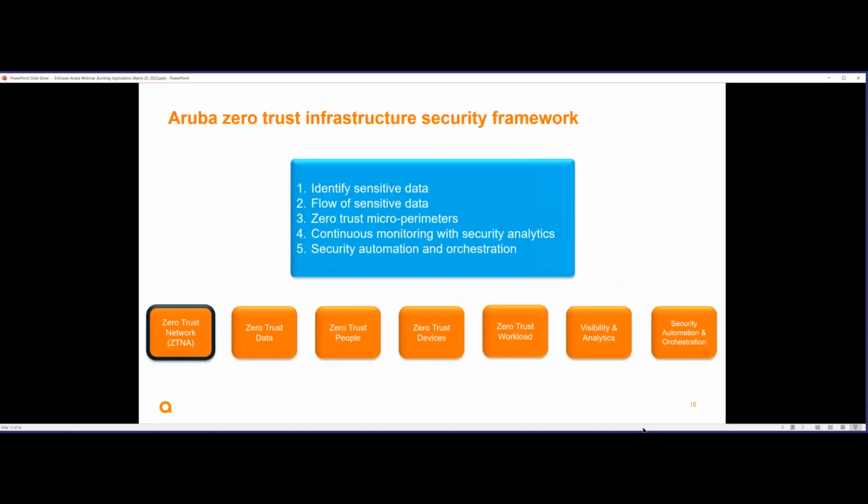Aruba relies on a zero trust infrastructure. We don't trust the data. We don't trust the users. We don't trust the devices. We don't trust anything in a zero trust infrastructure. Everything has to have its identity asserted, and the appropriate role assigned to the device, telling the network what it is allowed to do.